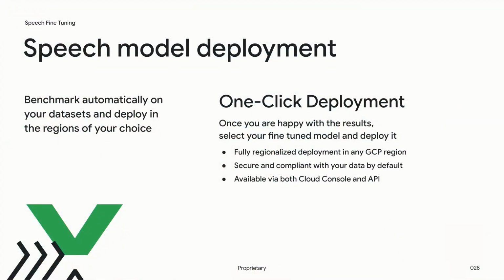Now, what happens as soon as you have trained the model? With the two-step process, you can automatically benchmark and you can automatically deploy. For benchmarking, on another GCS bucket, or in the same one, you have a separate directory with audio and text. We suggest about 10 hours' worth of audio with corresponding ground truth, and we do the benchmarking for you. Then with a simple click in our Google Cloud console, you can deploy the model into whichever region you want.